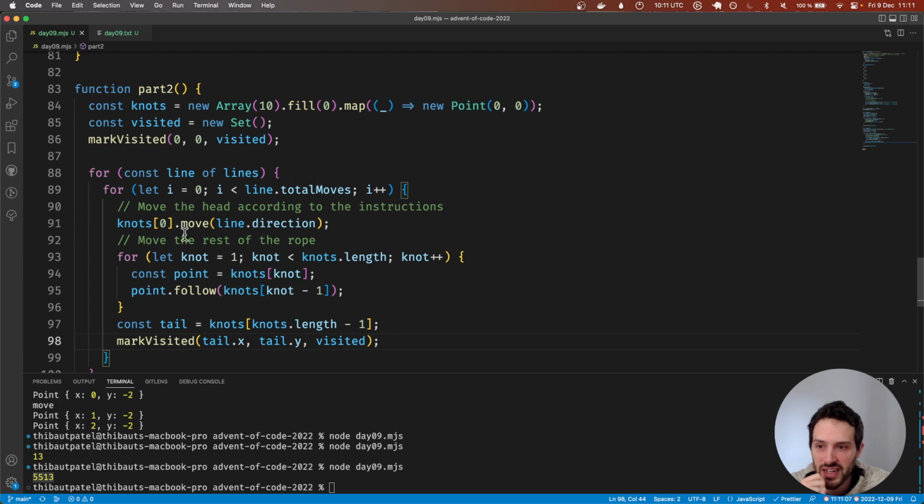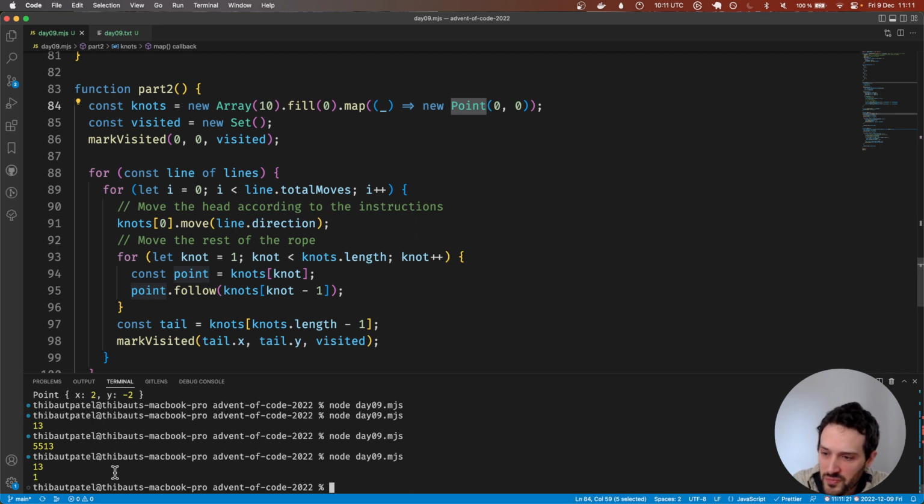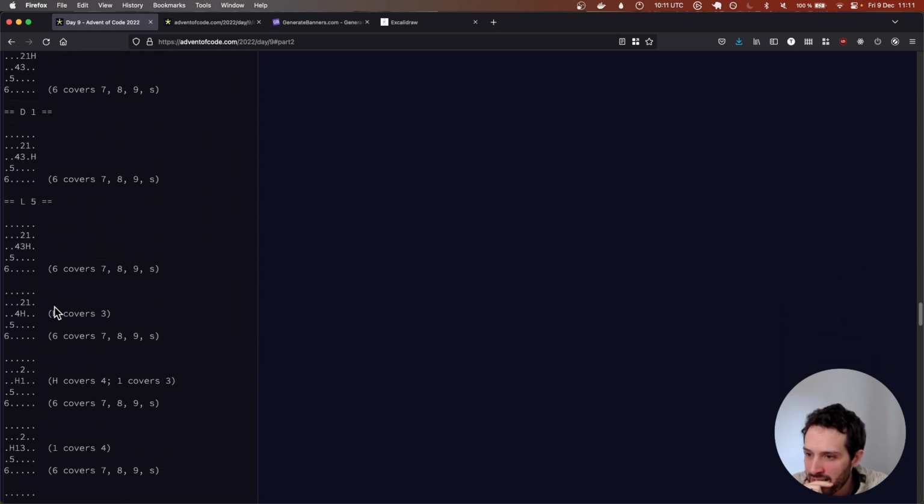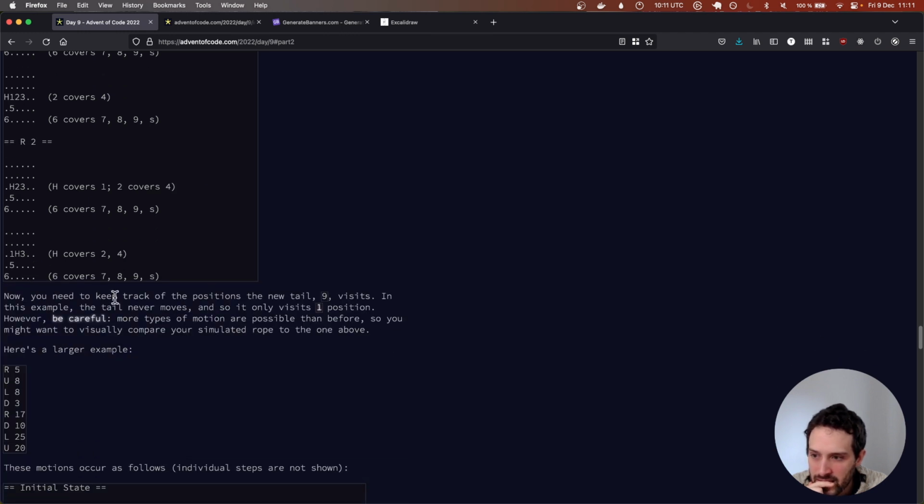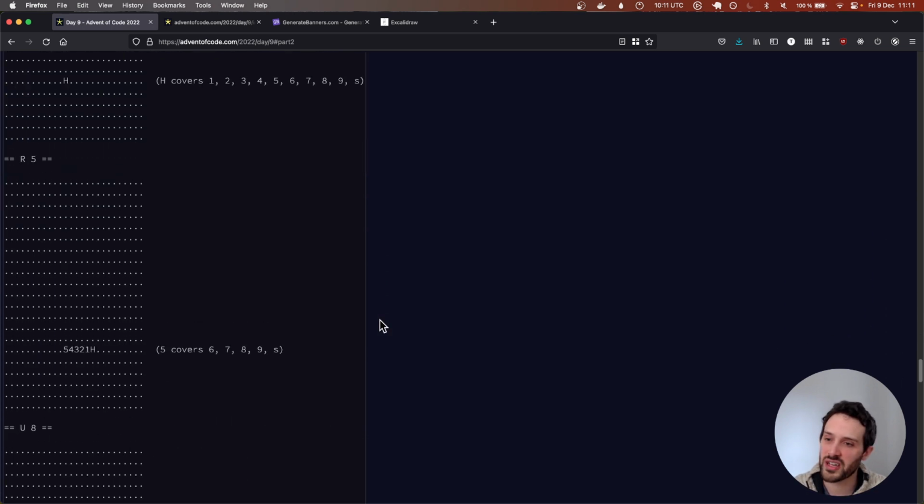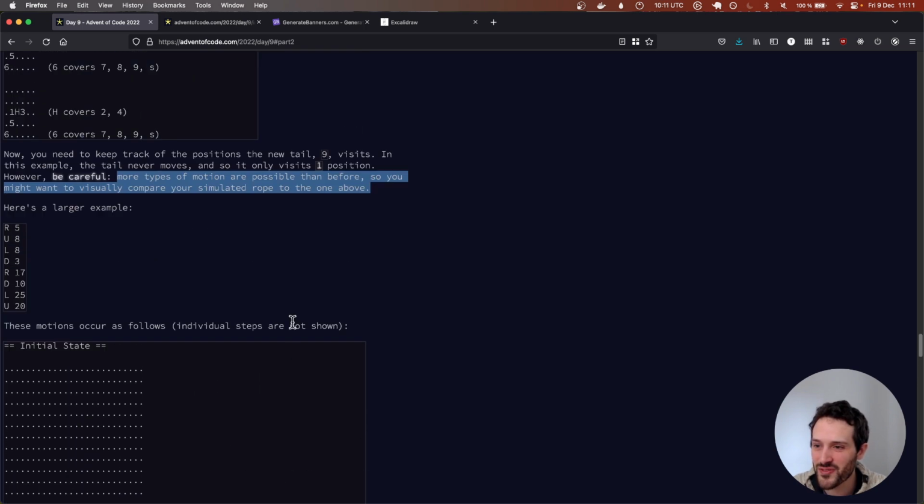We thankfully have like a nice function which is follow to help us. Have like a nice class here. So yeah, I'm really thankful I went with an object here, because that makes it super easy to do. So here the node just moved once, the tail just moved once. So let's see. Okay, there is something. In this example, the tail never moves and it only visits one position. So we are good. So yeah, they say you should visually compare the simulation rope to the above. To be honest, I feel quite confident, so I think we're just gonna go right away, because I'm not really feeling like displaying the full thing.